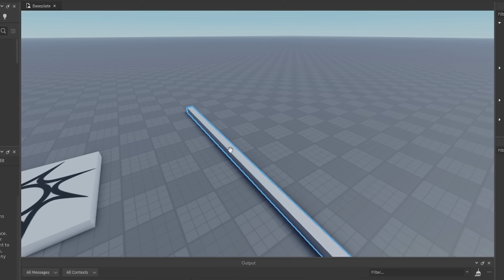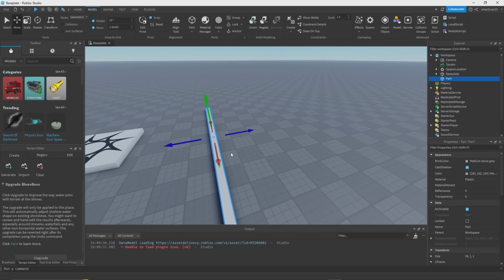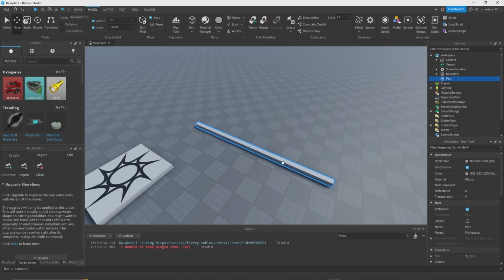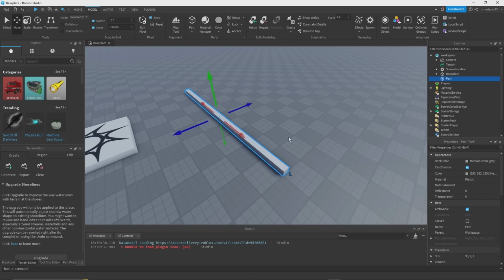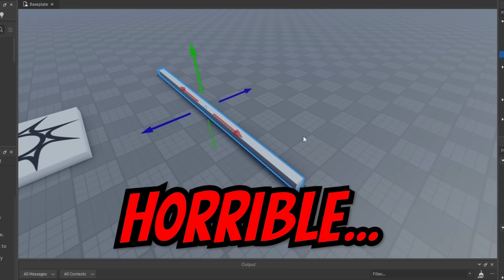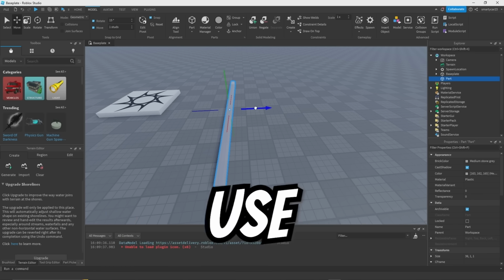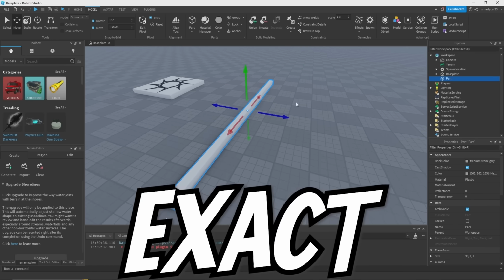Now, Move is for more exact movements. So you can, of course, always move your part by just dragging it, but you're going to notice pretty quickly that building things well using that dragging feature is going to be horrible. So I highly recommend that you use the move tools for more exact movements.